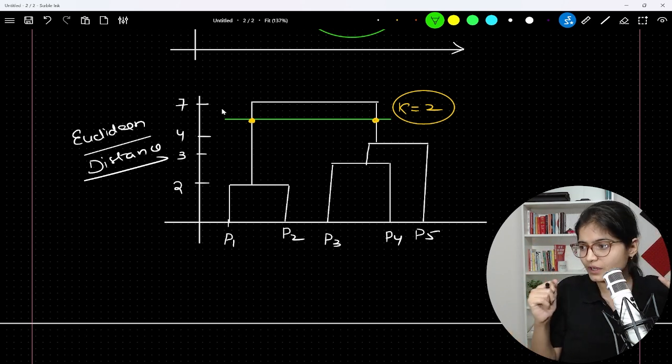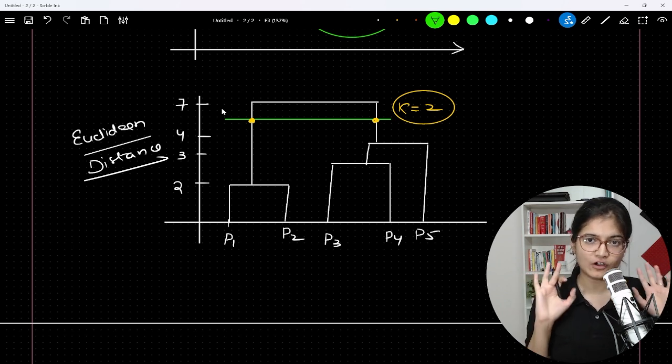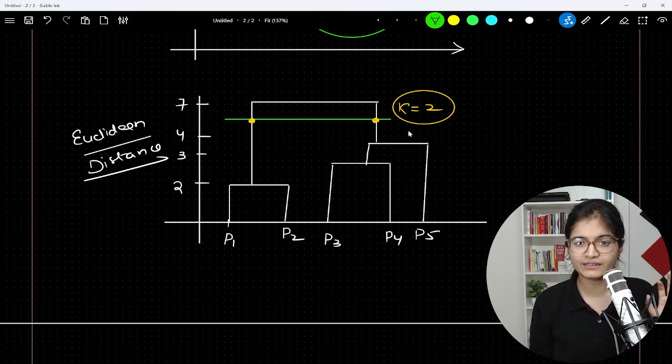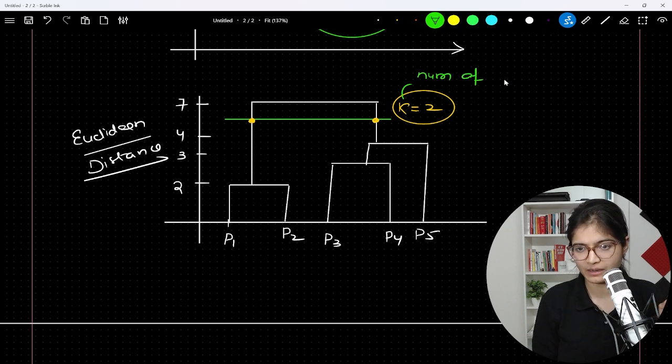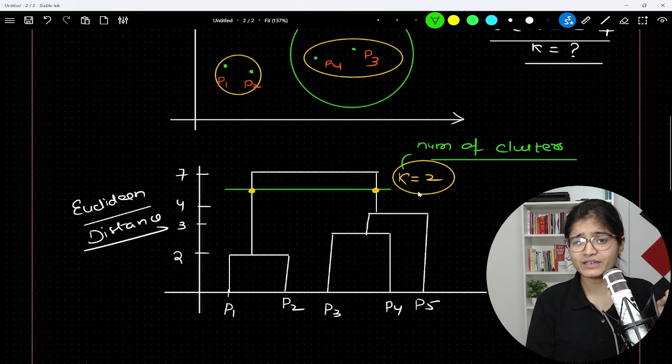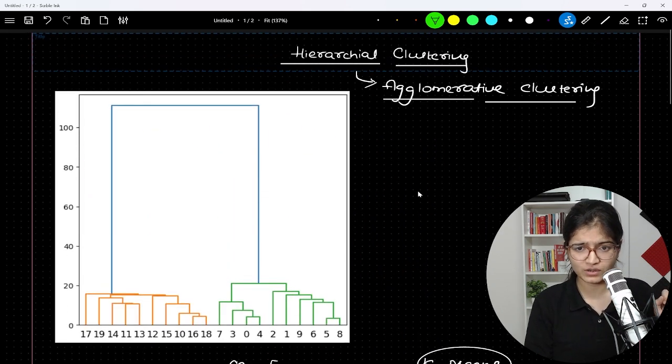Okay, so this is where we will be able to get an idea via this hierarchical clustering that the value of k should be 2, in terms of the number of clusters I'm trying to signify here, right? So in this way the agglomerative clustering works.